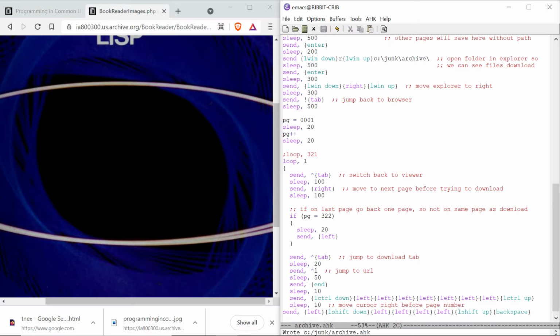So Control XS. And then we'll say sleep 10, because once again, it shouldn't take too much. And I'll put my comments down here again. And this basically is just going to delete the page number. Delete page number.